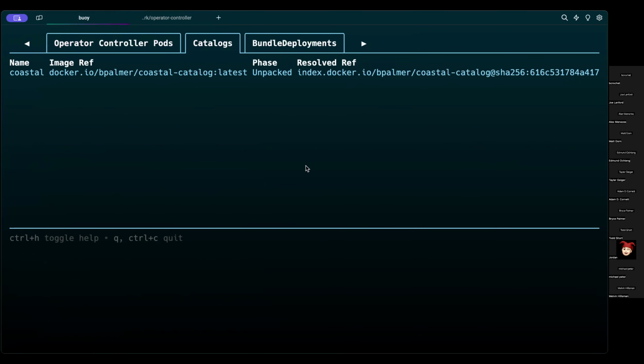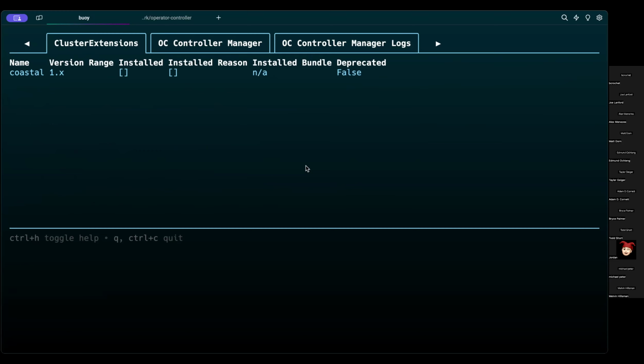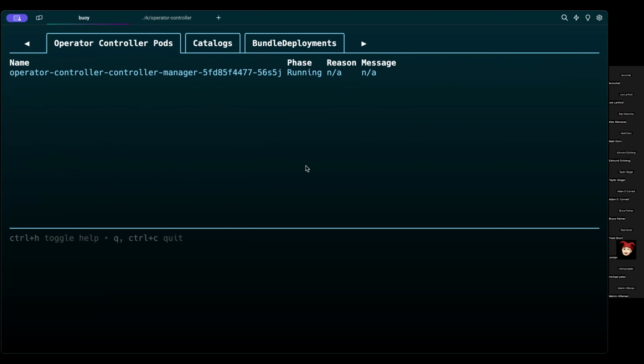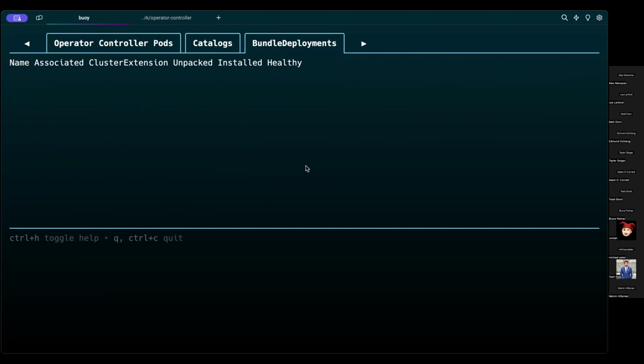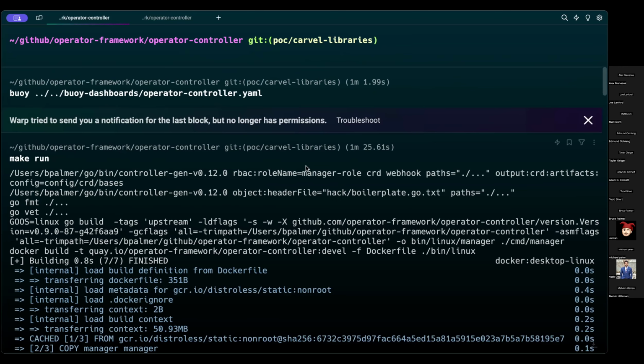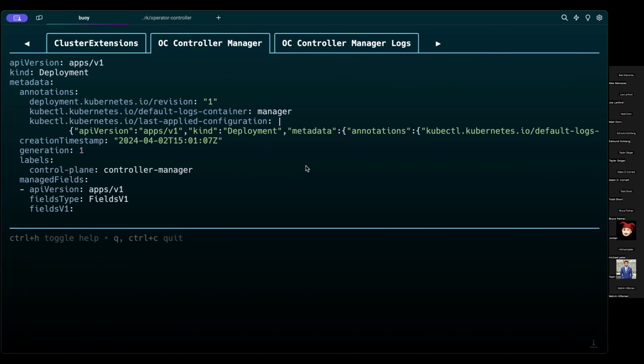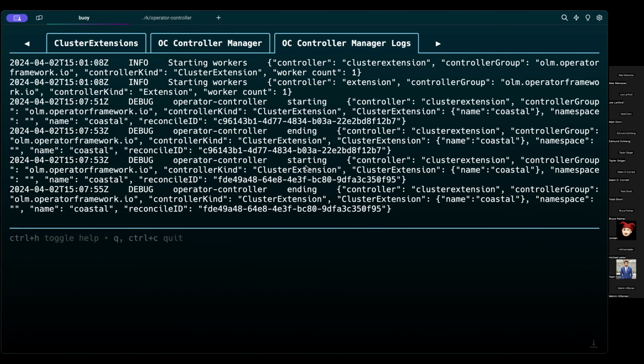As part of this POC, I didn't mess with status or anything. I just wanted to make sure things could actually get applied to the cluster. We can see that there are no bundle deployments created either. Let me close out of this, and we can pull that up one more time to see the logs. We can see that it reconciles the cluster extension, and there are no error logs or anything like that.